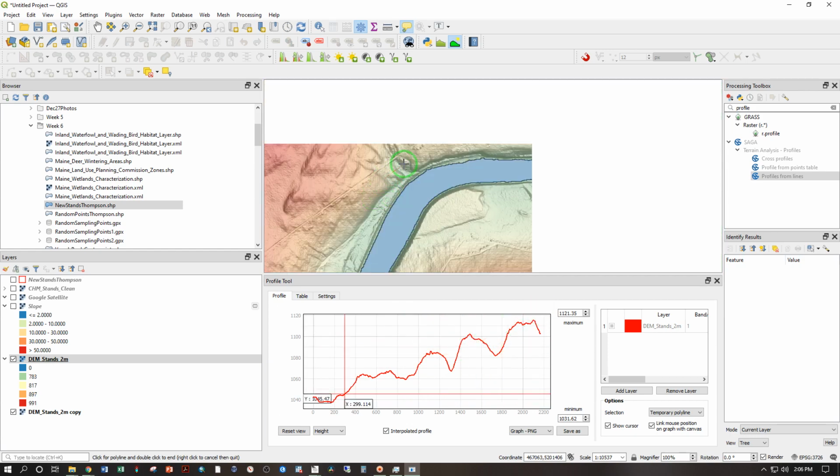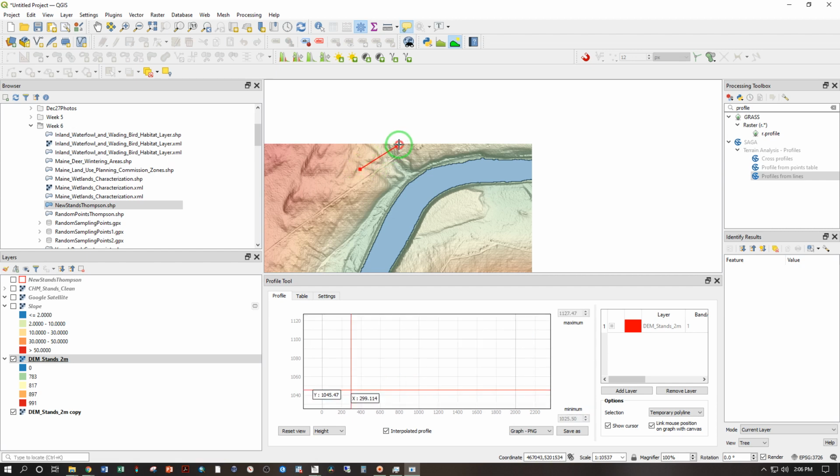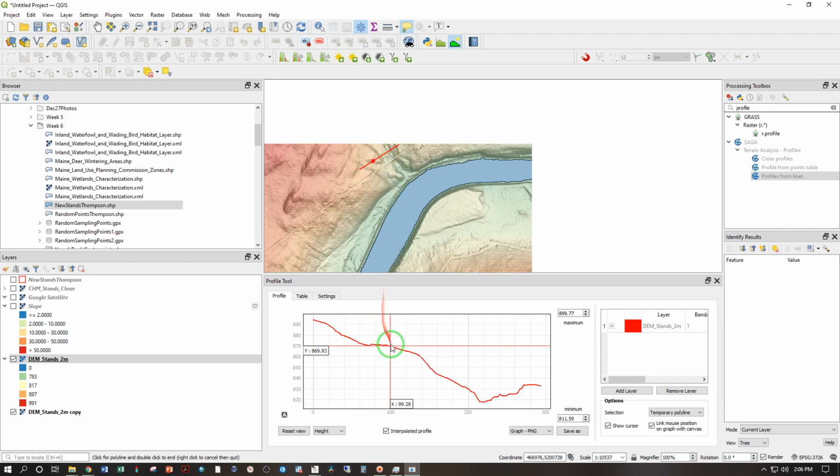Another common use of this tool is to evaluate stream crossings for roads. So let's pretend this road wasn't here, and we want to build a road where it happens to be. So we'll click here, double click on the other side of it, and we can see where the low point is, and right there, that's where the stream crossing is.